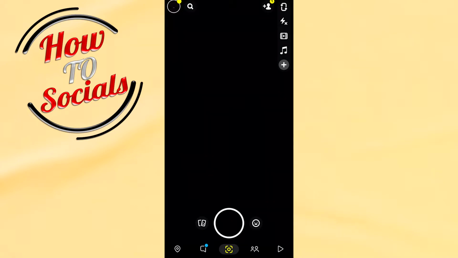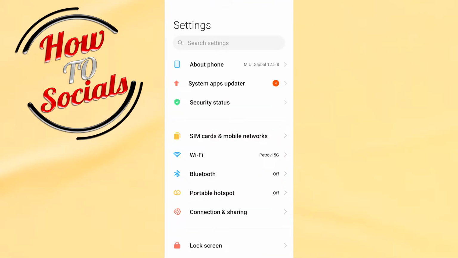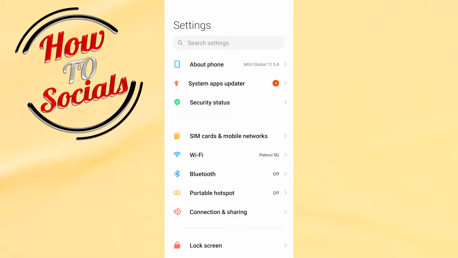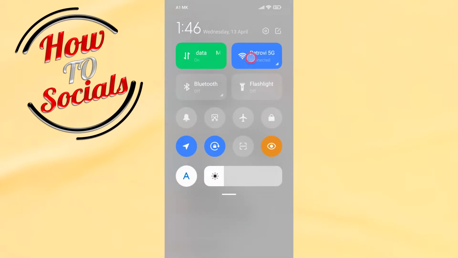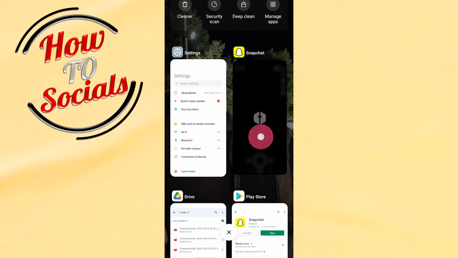Now get off from your Snapchat and firstly go to your settings. Then you need to find your Wi-Fi, or without going to your settings, you can just turn off your Wi-Fi, and you need to go to your Snapchat right now with your mobile data.